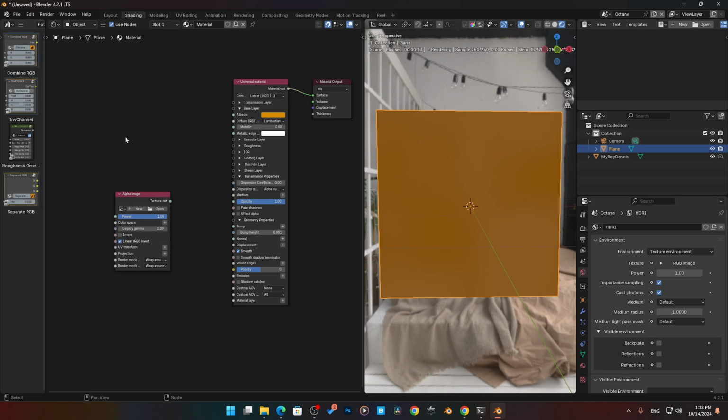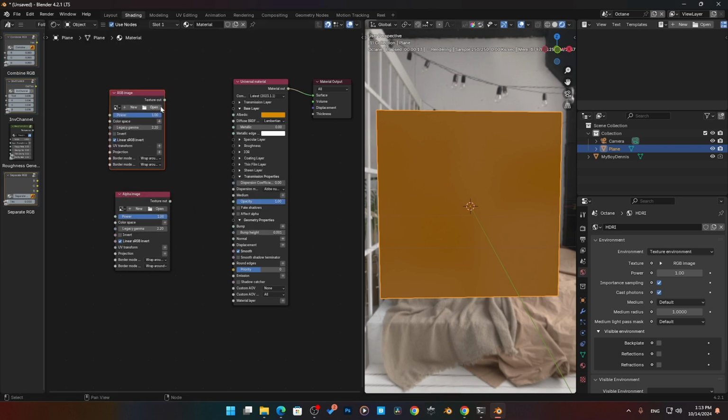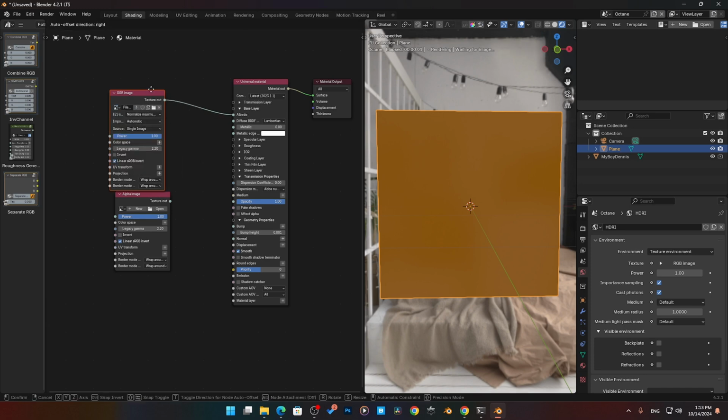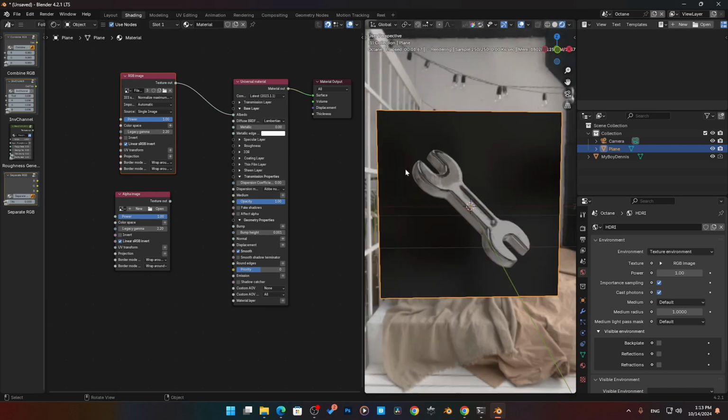So another case scenario, if I come in here and load in an RGB image texture, which we talked about earlier, and I'm gonna plug that into the albedo here, load in a material. I have a PNG here. And if we come in here and let's go ahead and reset our renderer. So we see that we have this wrench. This is a PNG file, but we're not getting any transparency.